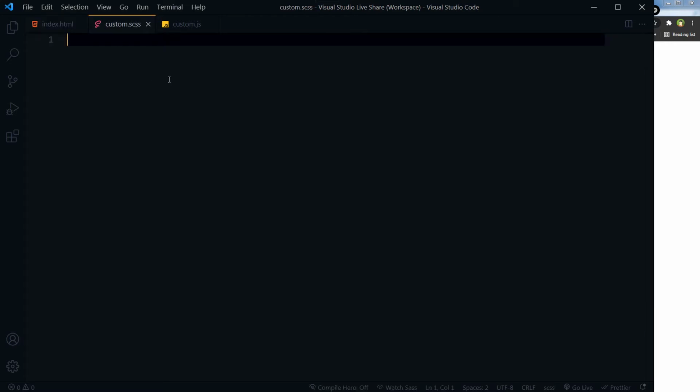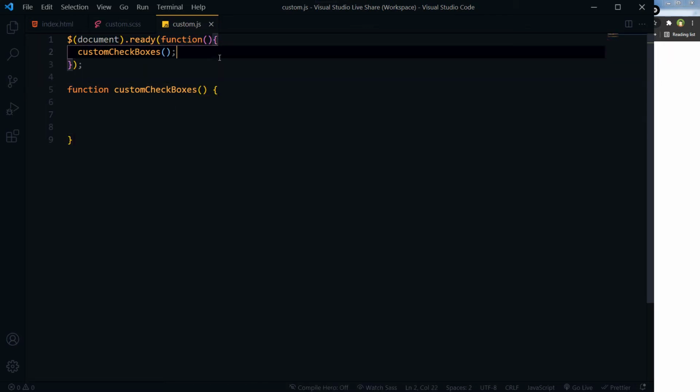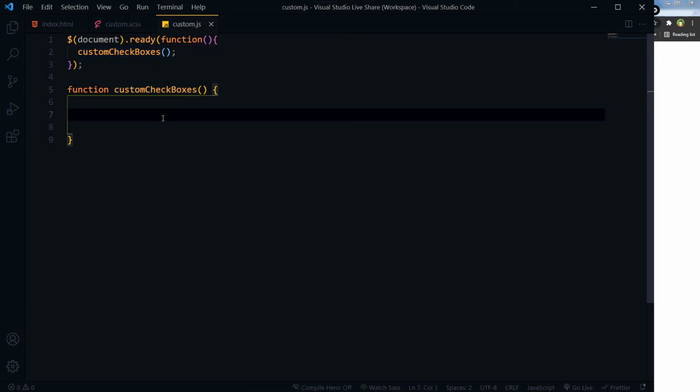This is our CSS file. I'm using SCSS or Sass. And then this is our custom.js file. We've got a document.ready function. When the DOM is ready, we will call this function, customCheckboxes, and we will write our logic inside this function.